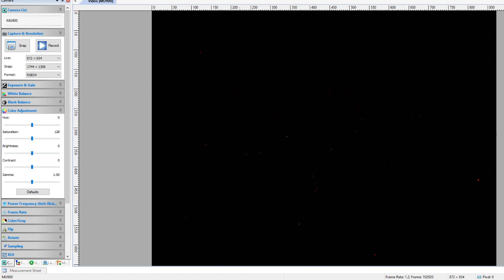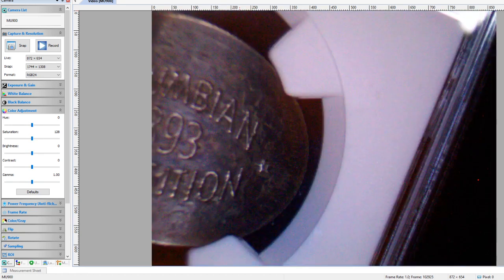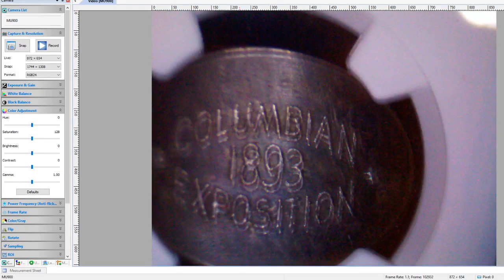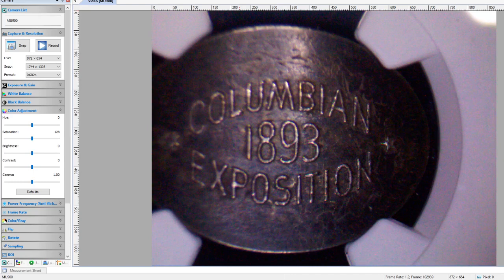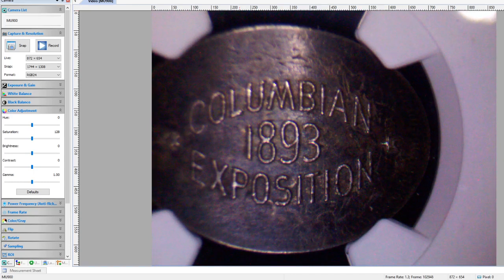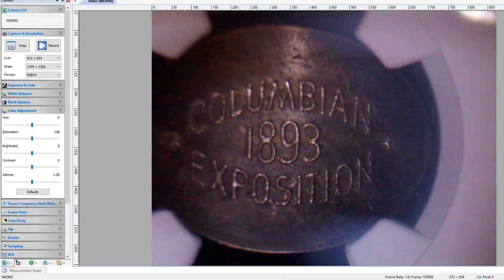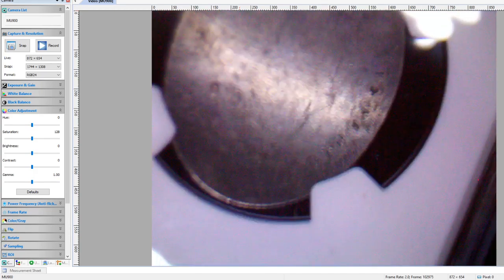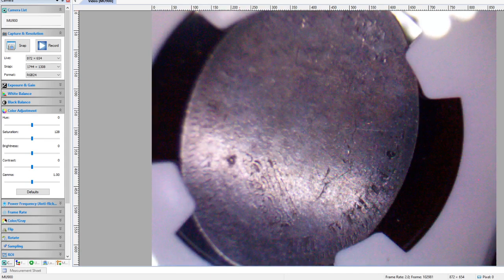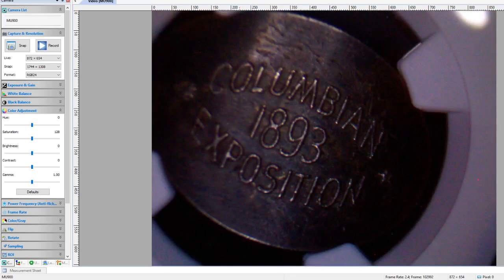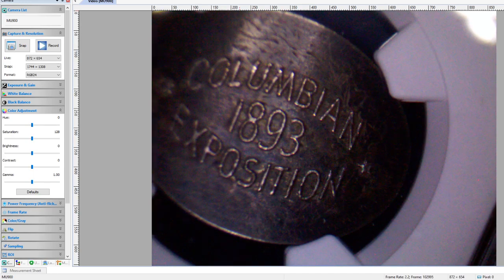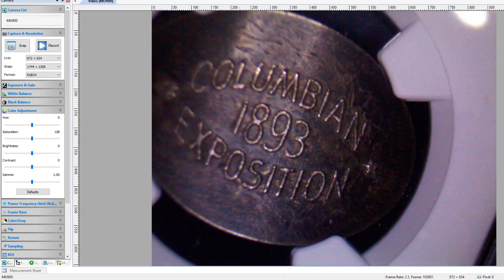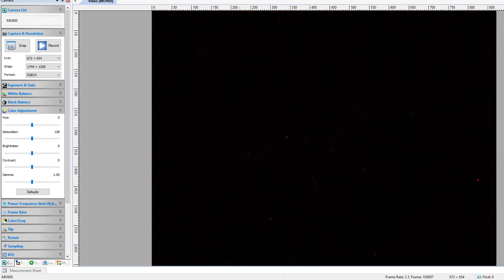And on to Canada. I had said yesterday that I think I have a Columbian Exposition on a Canadian quarter, and I do. This is the M&D 2C for the 1893 World Columbian Expo. This is on an 1892 Canadian silver quarter. I have no idea where they saw the date. I guess it'd be on the other side, wouldn't it? Yeah, it'd be on the other side, but they clearly saw it through all that stuff. I didn't when I submitted it, but that's why NGC is NGC. So that's the Canadian quarter.